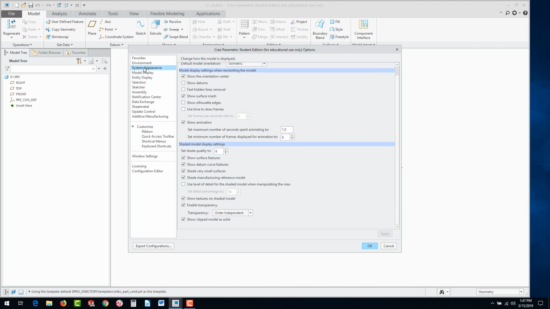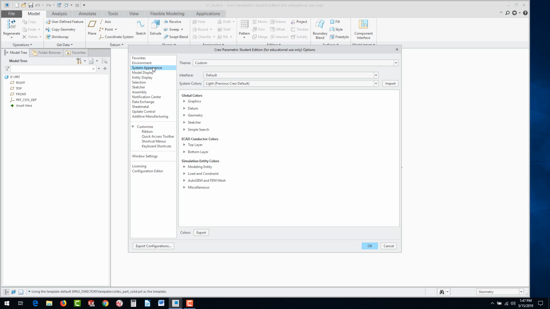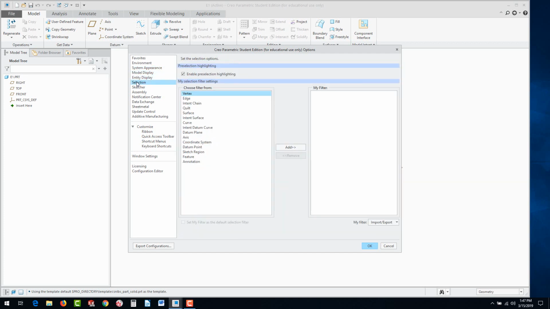All right, I'm also going to go to the System Appearance area, and here you'll see there's a number of interfaces. You could set the interface to default, light, or dark. You could set the system colors to black and white, white on black, dark, light, or default. I'm going to stick with light, previous Creo default. And then you can also import, if you have a configuration set in advance, you could import that and use that. There's a number of other options in here as well.